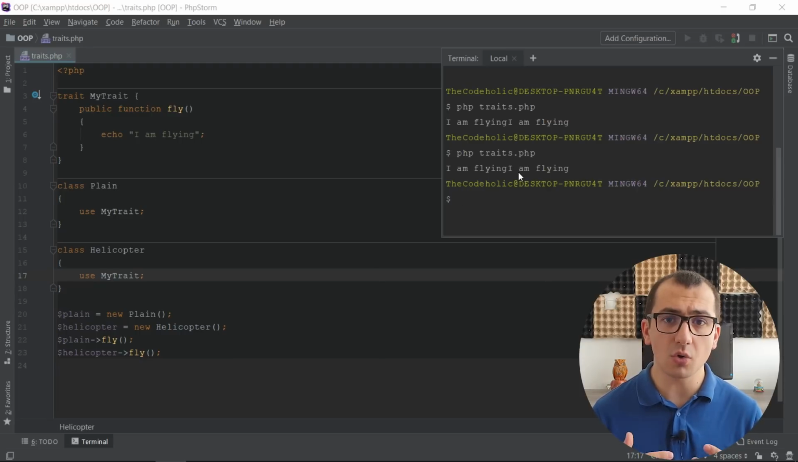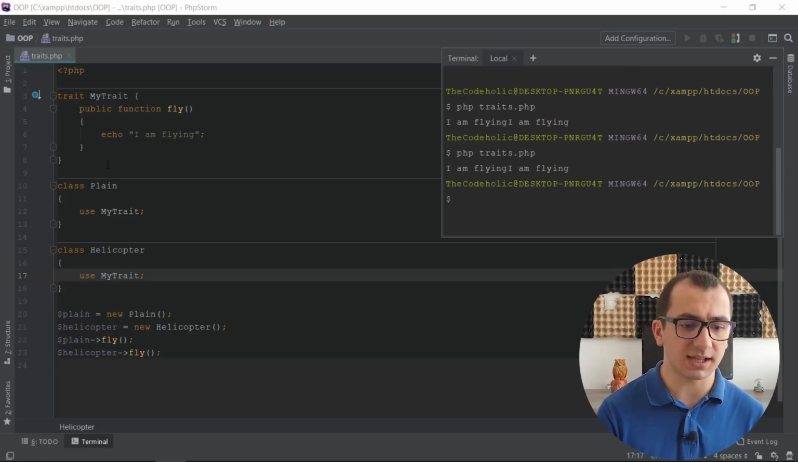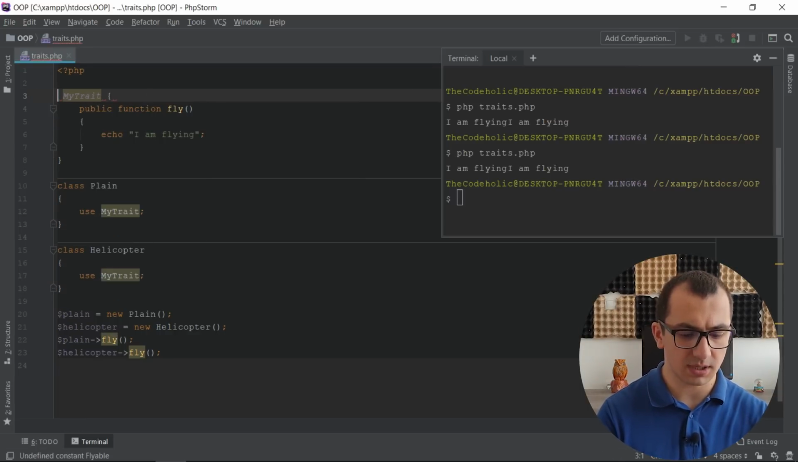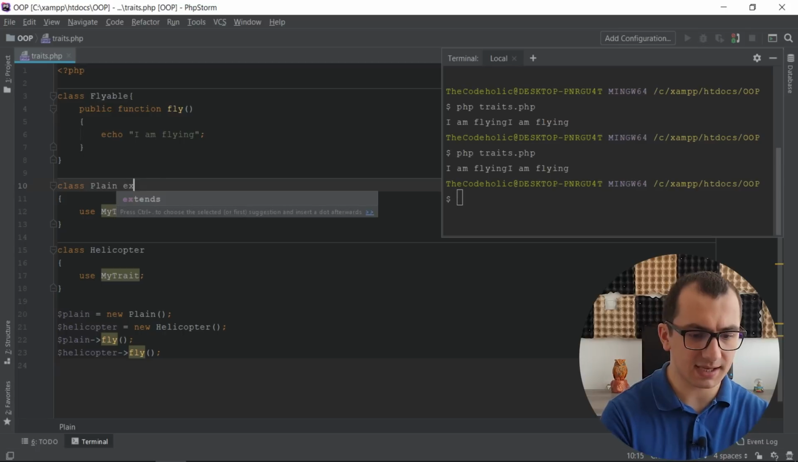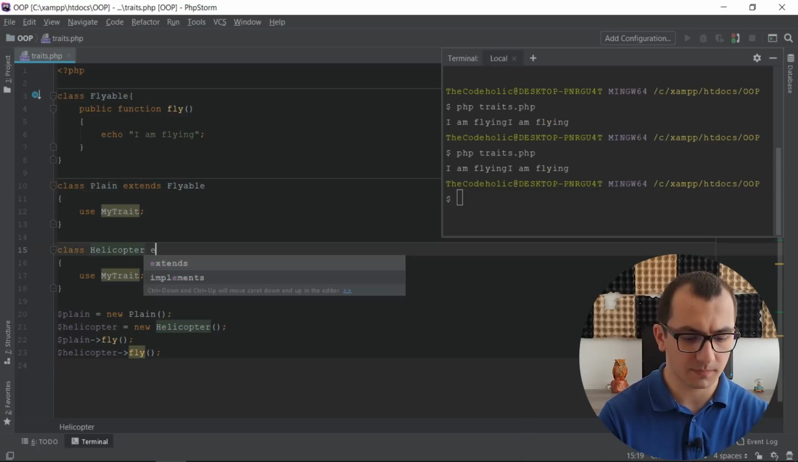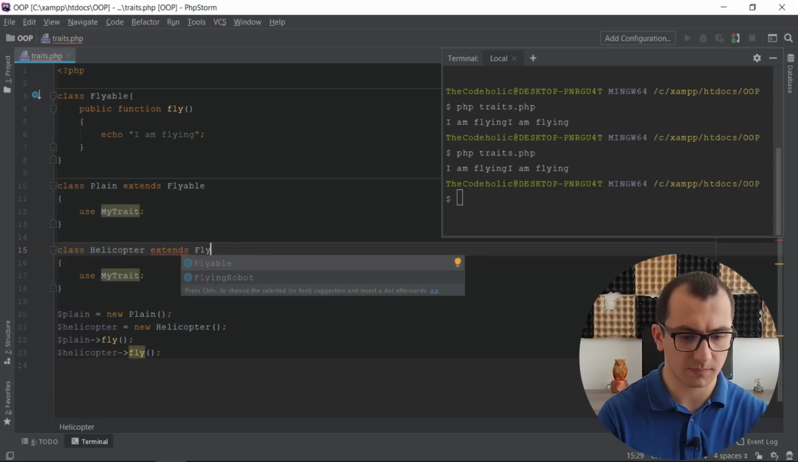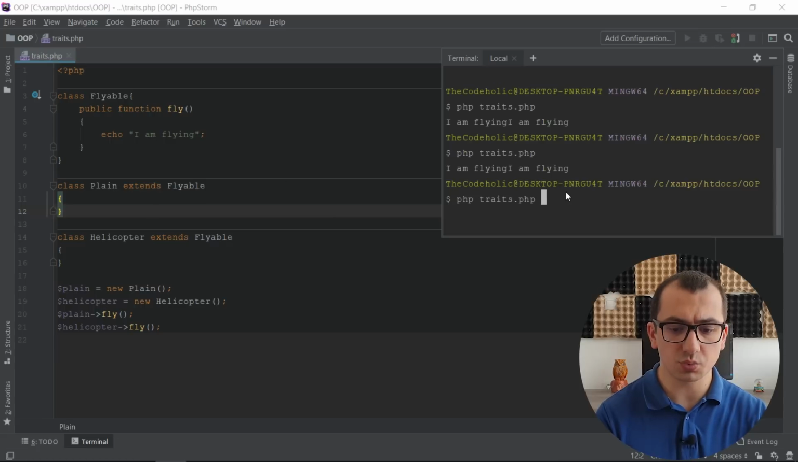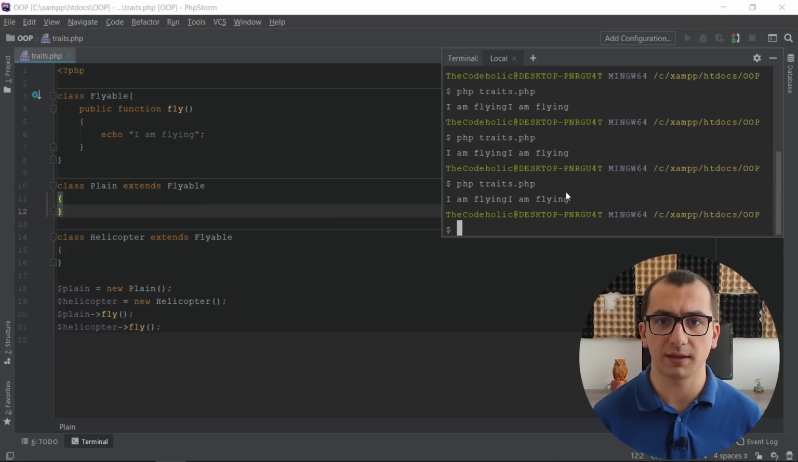So let's go as you say and create a class. Let's change this into a class, like Flyable class. Class Flyable, and extend from Flyable class. Okay, and remove these traits, and this works just like you are thinking. So it prints I'm flying 2 times.